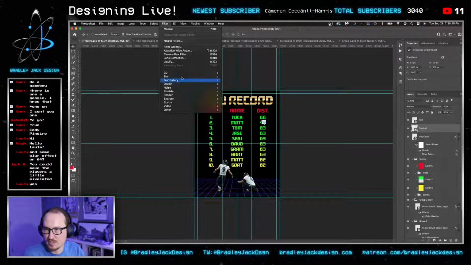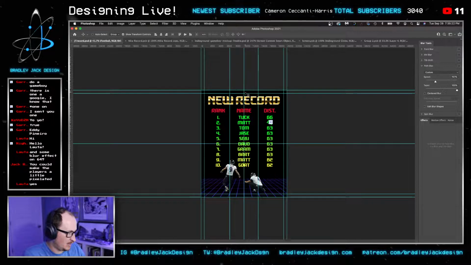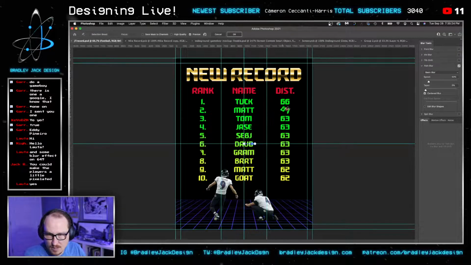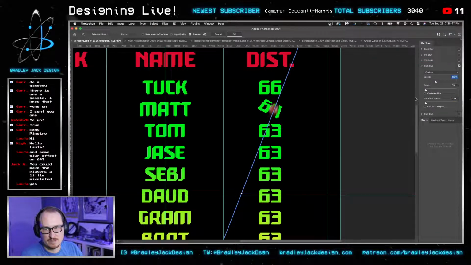Okay, so we're going to go to Filter. We're going to go to Blur Gallery. We're going to go to Path Blur. We're going to delete the Path Blur. We're going to just click just past this and go through it. It's actually right here. Hit Enter. Just drag this other point up here. I don't want a centered blur. I want it to be like this. There.